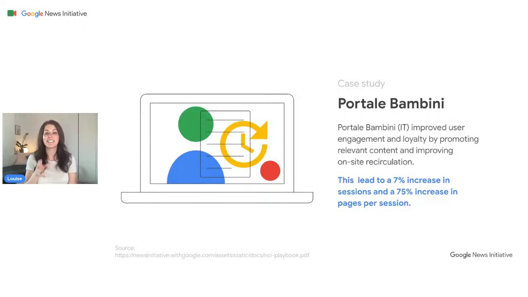And what this did was lead to a 7% increase in sessions and a 75% increase in pages per session. So that was another fantastic example of how this worked really well. Okay.